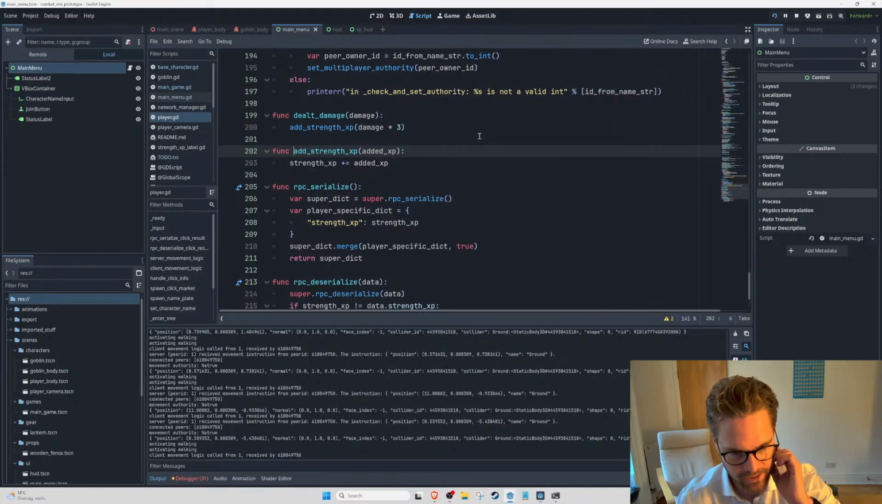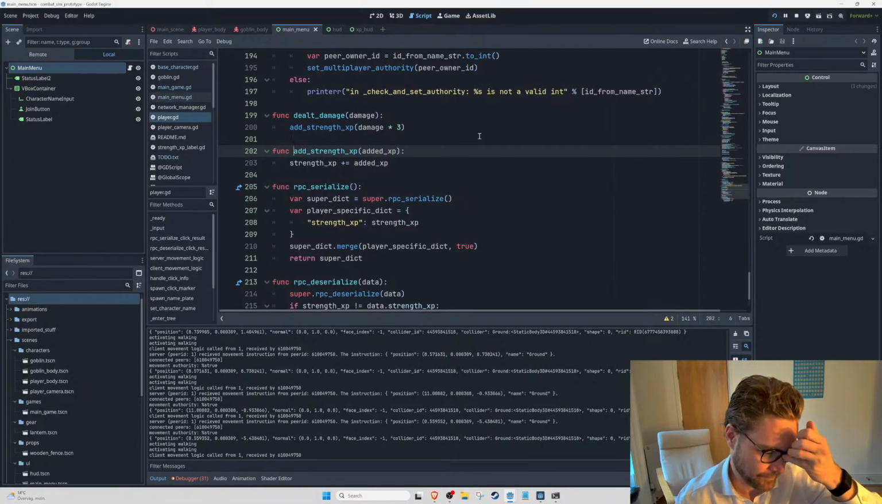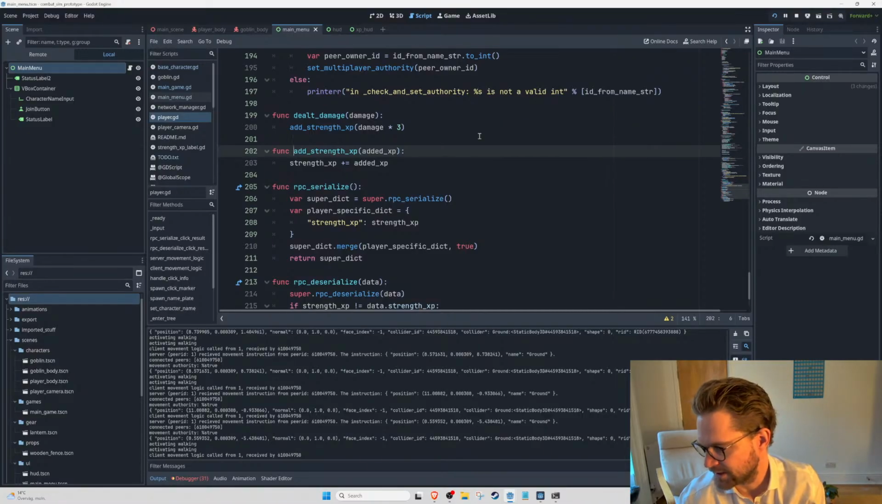Currently I want to add some XP, RuneScape style, where you get XP from attacking and then that improves your attack. If you do whatever else, that's going to improve that whatever else thing and so on.